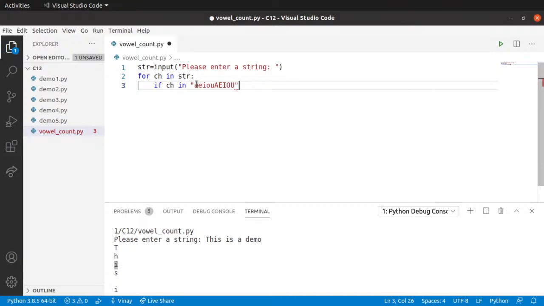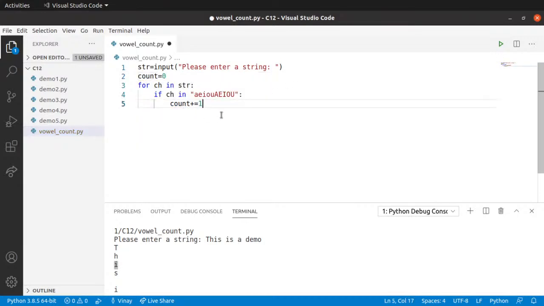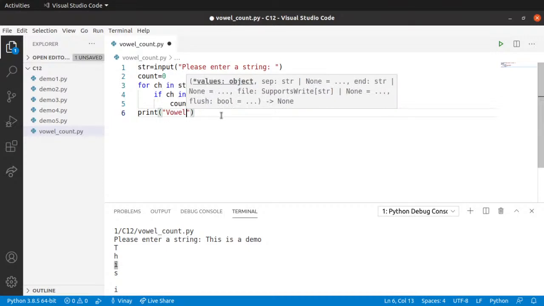So if ch is found in this string, we'll have to count it. So we'll just say count plus equal to 1. Of course, we have to declare a variable by the name of count also. At the top, we'll say count is equal to 0. So if it's a vowel, we'll count it. Otherwise, we'll just skip it. And when everything is done, we'll say print vowel count.